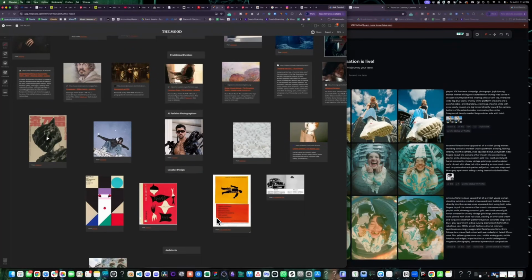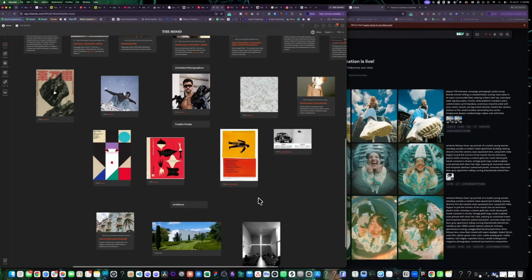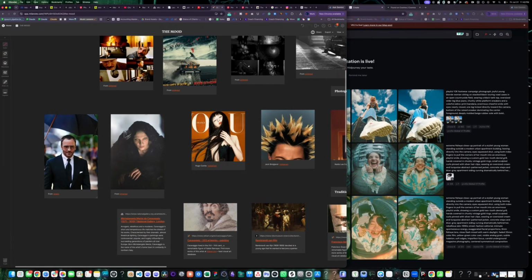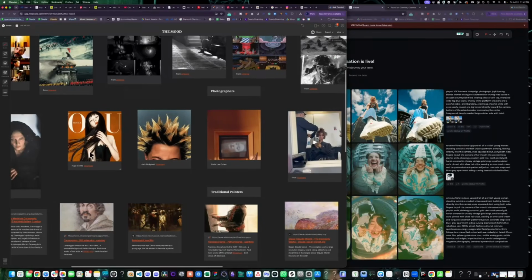Graphic designers of the past. I've spent a ton of time learning copywriting, and that is huge. And then of course architects. That's what inspires me the most. But I also love, obviously, we have Tom Ford next to the Devil, so that'll work too.